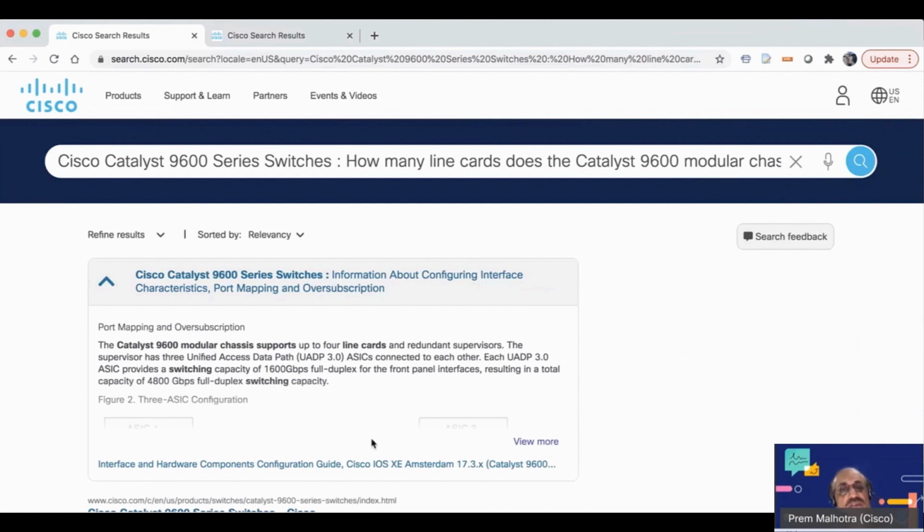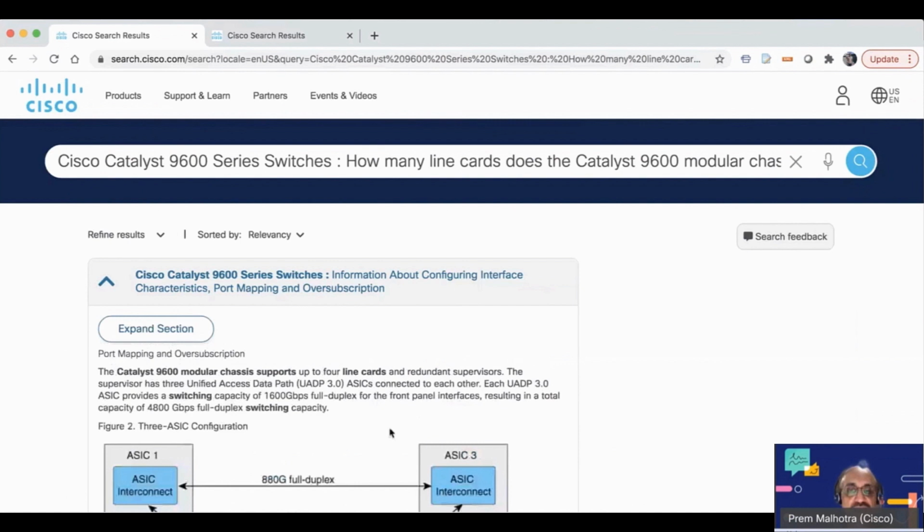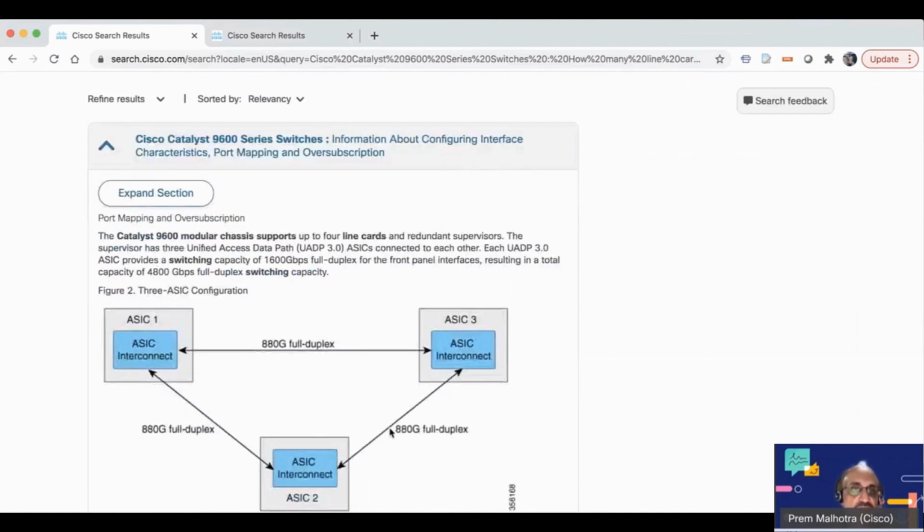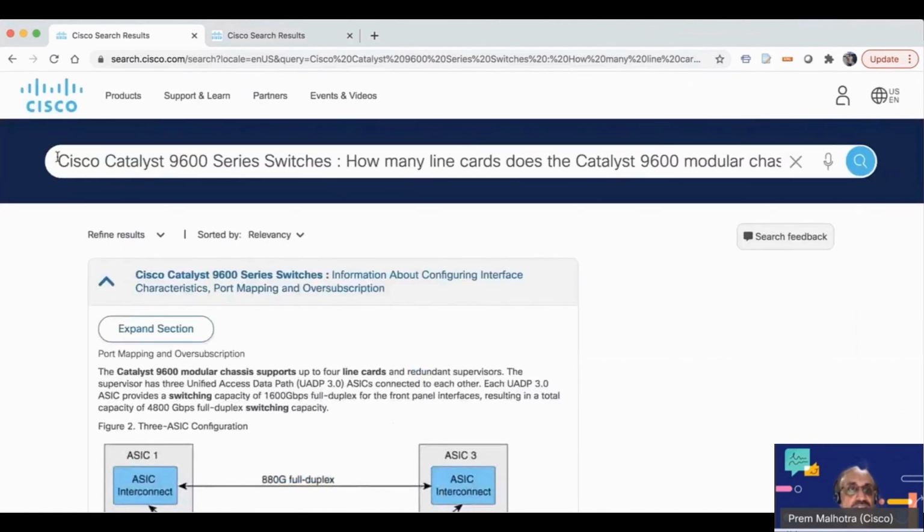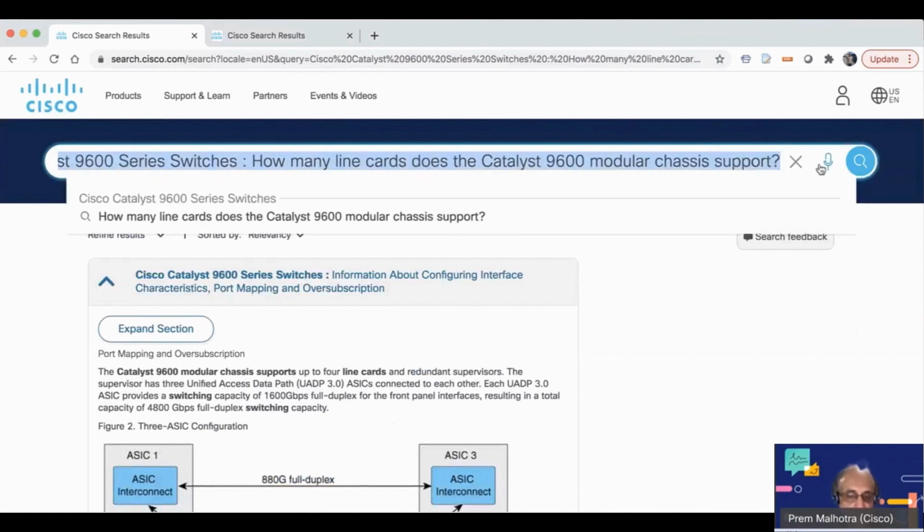Either way, search happens. So you click on this typeahead, you get this box. This is the Deep QA capability, which gives you an answer right at the first paragraph. It supports 4 line cards, and then it gives you additional information, such as how to configure these cards and so on. Let's try the same search on the old search engine that we had.